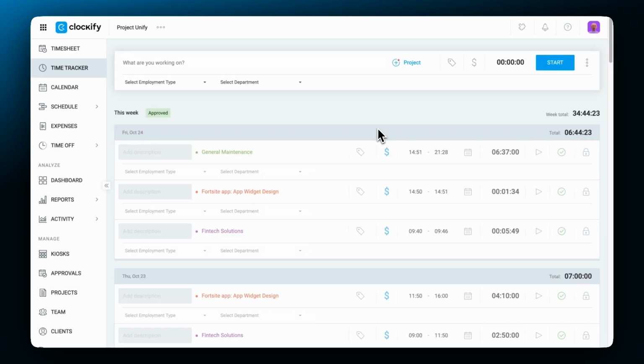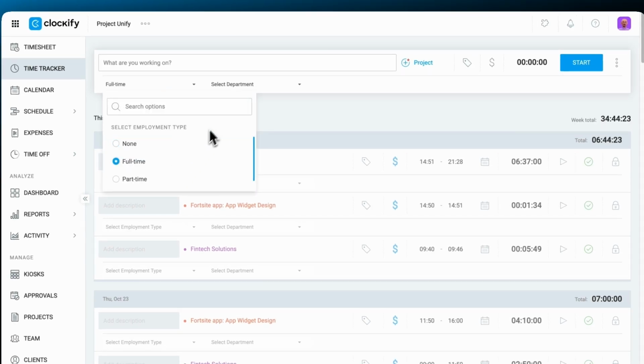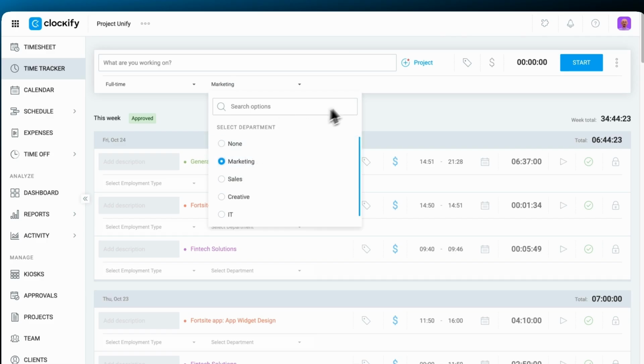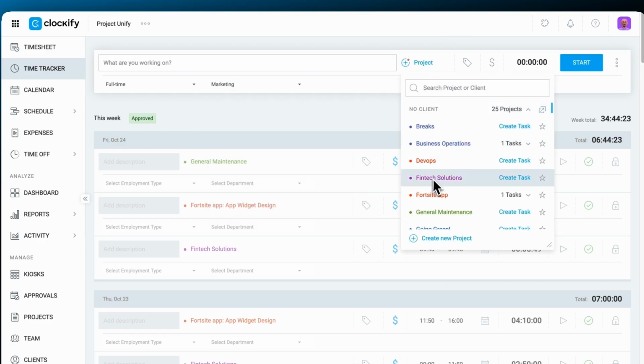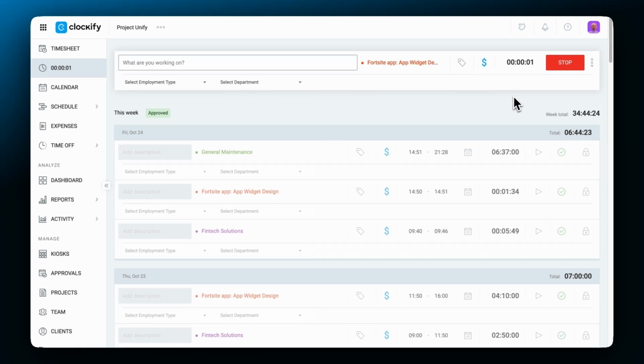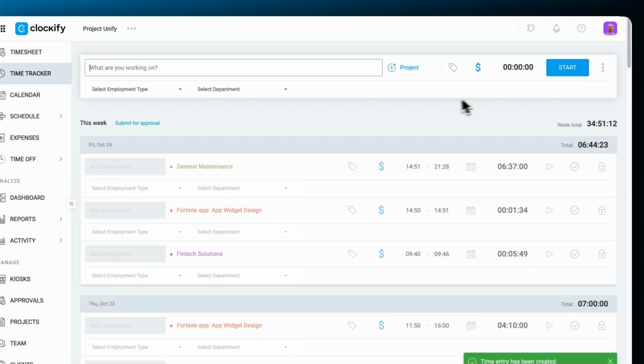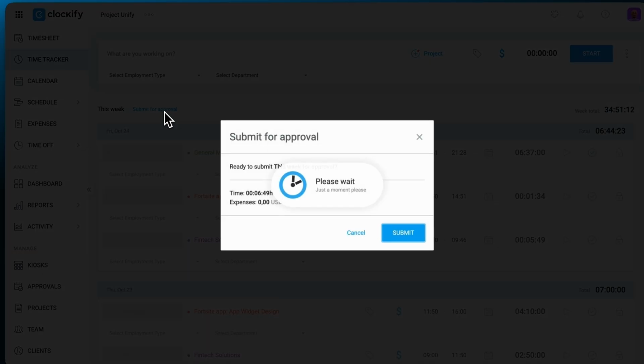The tracker allows you to track time through a timer, manual mode, and to track breaks in the break mode. You can add custom fields to time entries and mark fields as required to prevent saving time entries without the necessary information. Time entries can then also be submitted for approval right from the tracker's page.